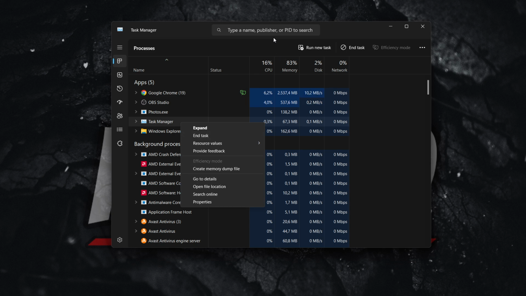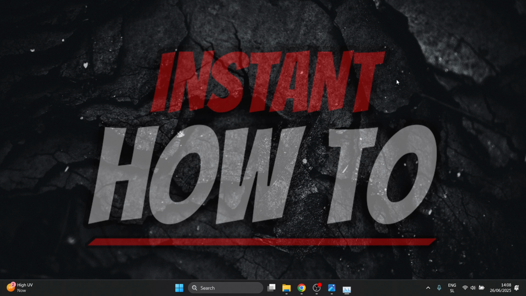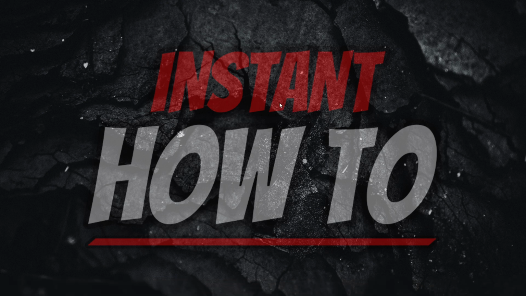Now once you've done that for all the VibranceGUI programs currently running, and when you type in Vibrance like this, there's nothing showing and it says no filter results, then you are good to go, and it should work whenever you are trying to open it up again.